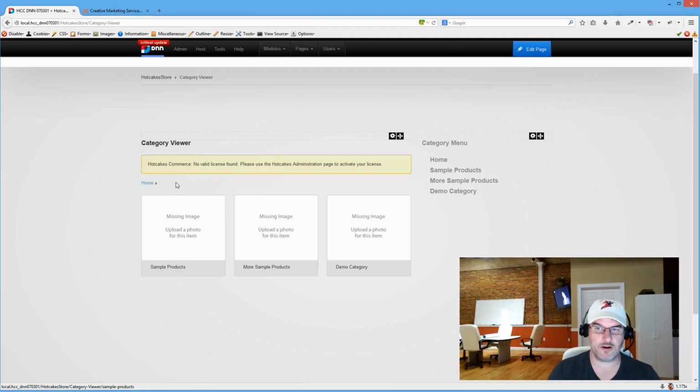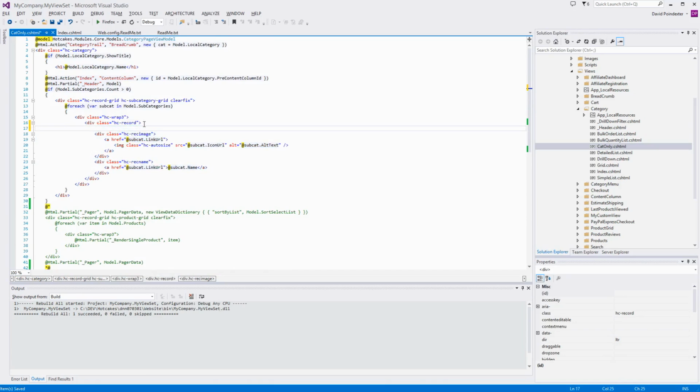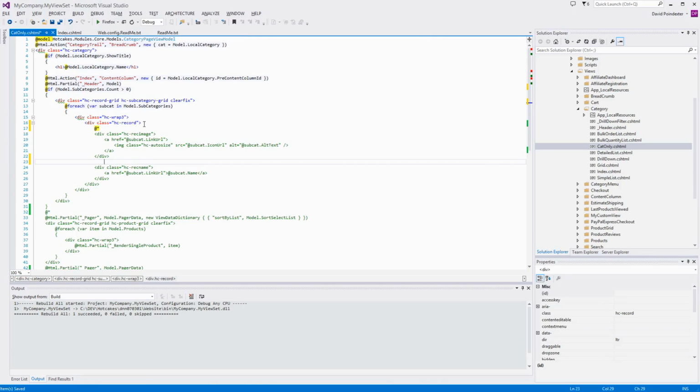Let's flip back over to our cat only view. And you'll see here that this div here is handling the image for the category, and this div is handling the name and the hyperlink within it. So just like we did before, we need to comment it out. So I'll put a Razor open comment syntax there and a Razor close syntax. I will save the file.